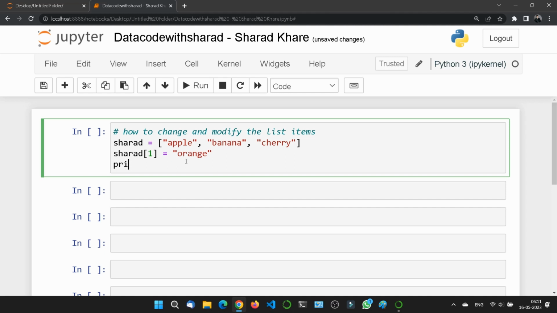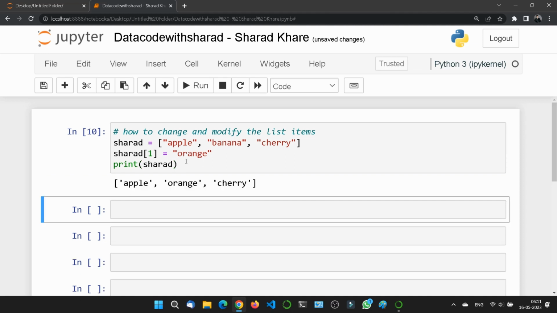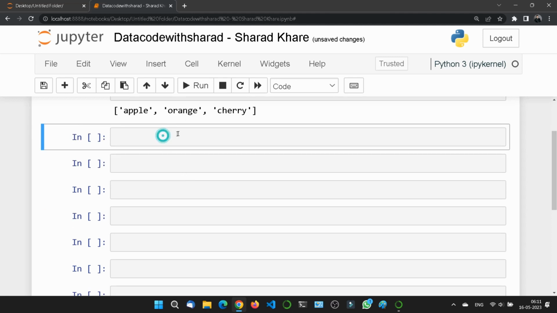And now if you print Sharad, then you can see apple, orange and cherry. Orange is replacing, sorry, banana is replaced by orange. Okay, even you can change a range of item values. The same thing you did in the past, accessing by a range. So here also we can change by the range of values.